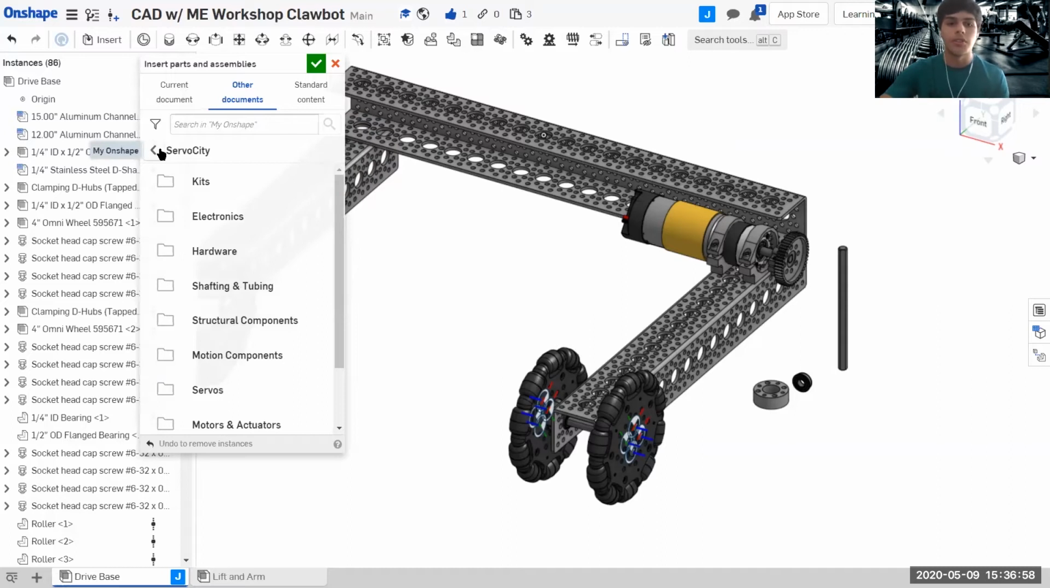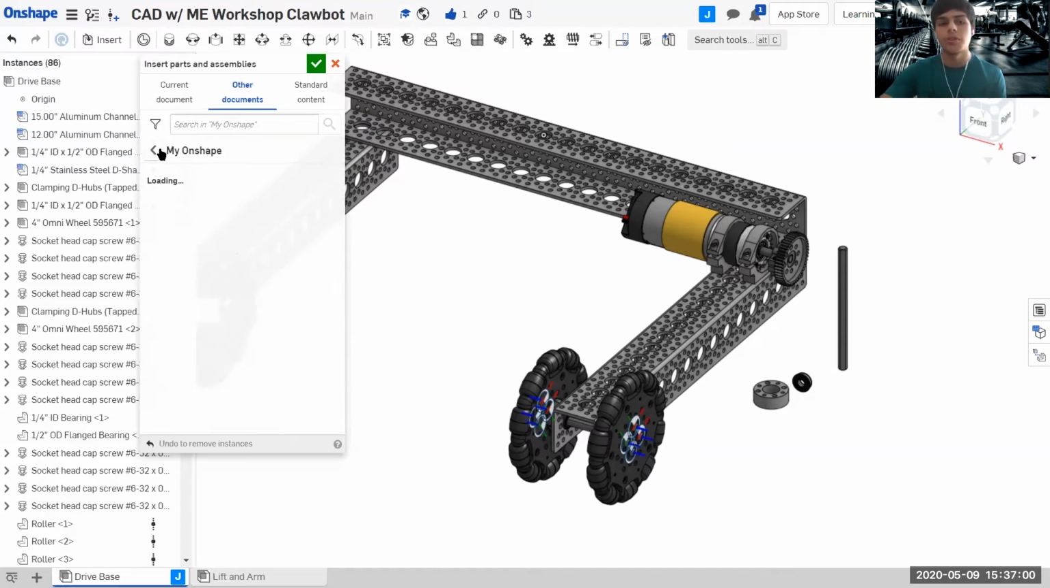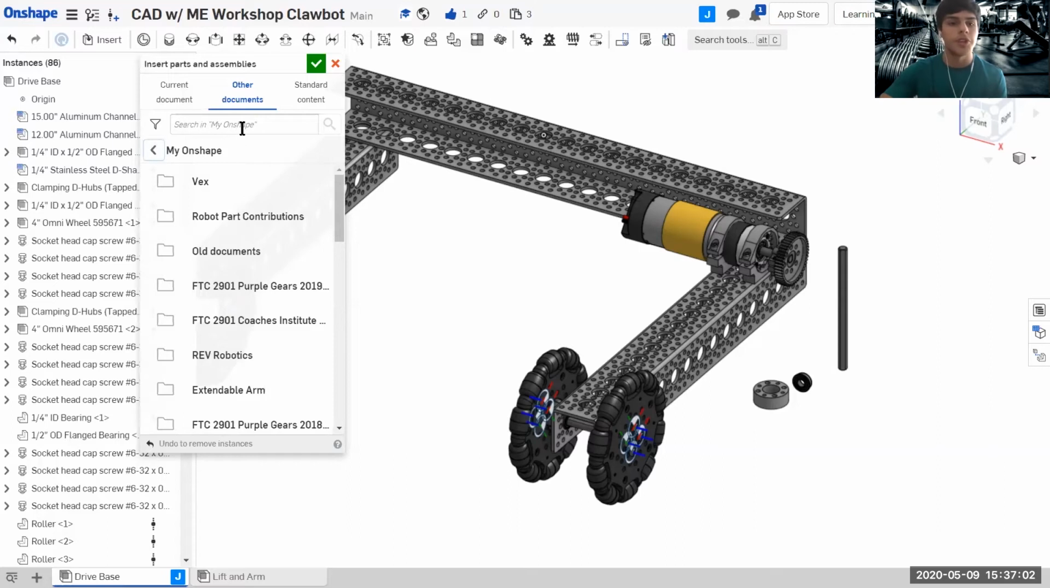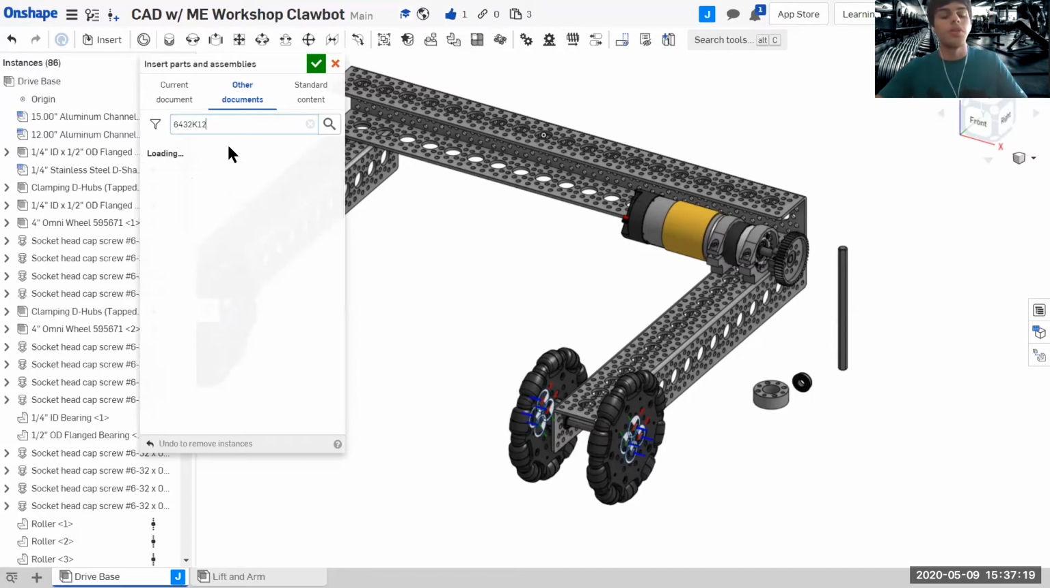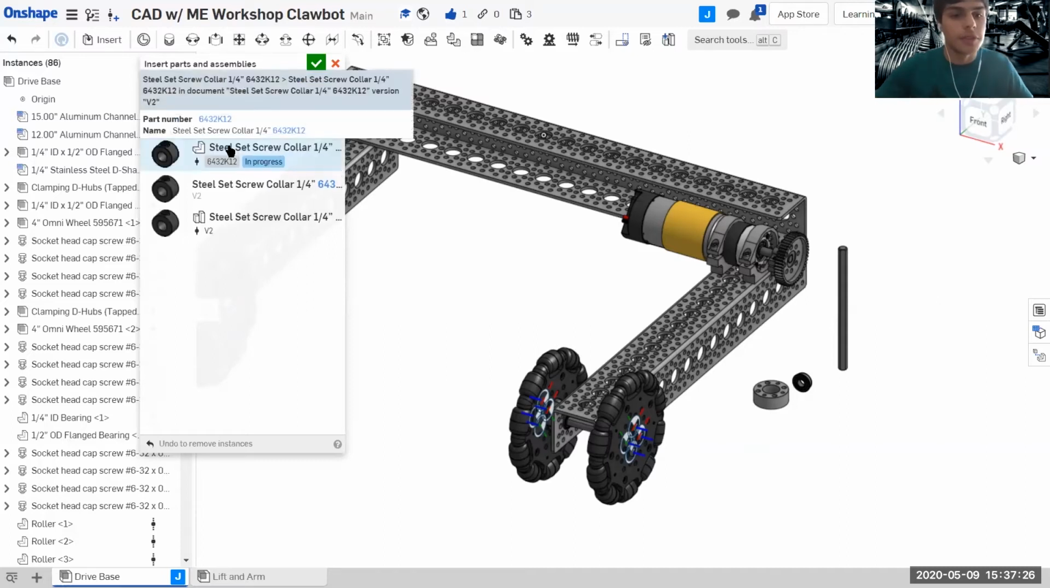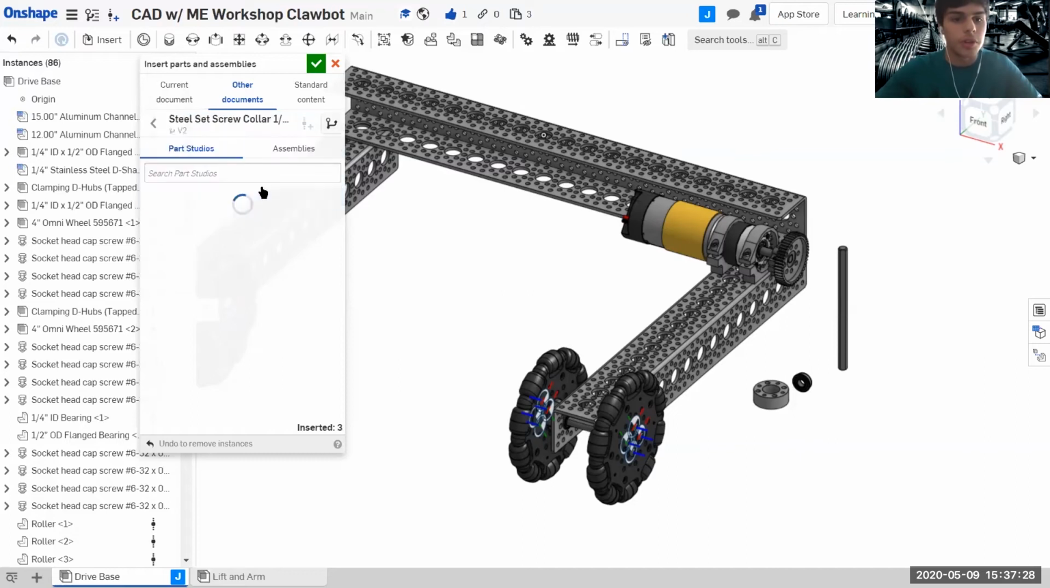So in this case where I don't know which part it is, I'm just going to go into my Onshape, and in my Onshape, I can search for the part number. The part number for this part is 6432K12, and then you hit enter. You look that up, wait for it to load, and then there you have the shaft collars. Those are actually the shaft collars that I need.